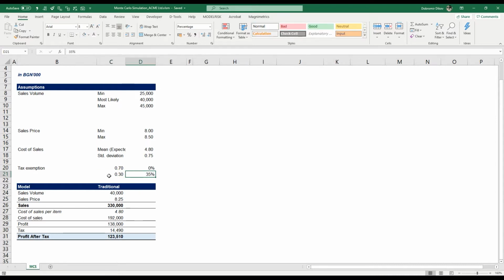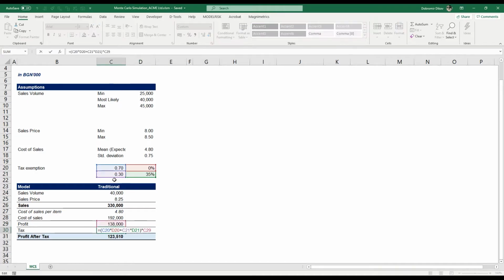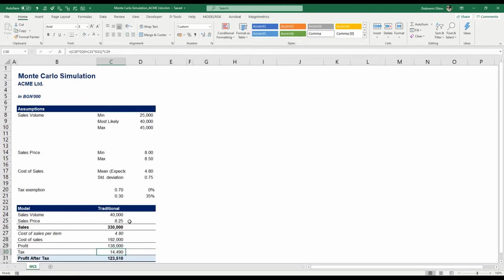And we use a decision tree formula here, so basically, we get the probability multiplied by the outcome plus the other probability multiplied by that outcome, and multiply it onto our profit. And this is our traditional approach that we would usually follow when calculating this model. What happens if we want to apply a Monte Carlo simulation?